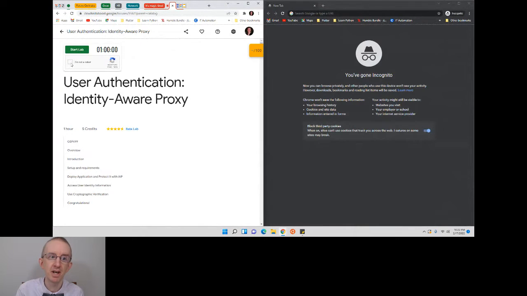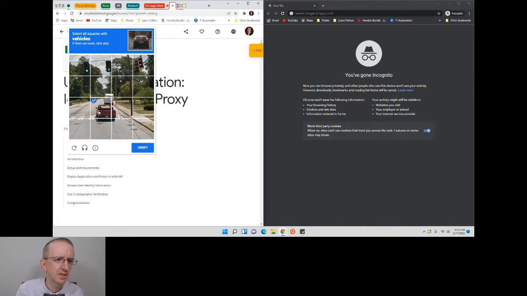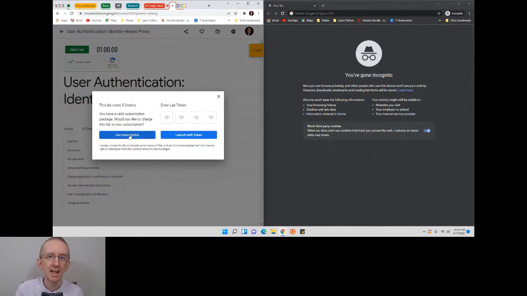I'll prove that I'm not a robot. Let's see. Click all of the traffic lights. That barely has some traffic lights in it. Let's see if they agree. Now, which one is vehicles? That's part of a vehicle, but it's not much of a vehicle. Okay. Now, if it says use credits, click to use credits. But if it says use subscription, use subscription. It'll be different based on if you have or don't have yet a monthly subscription.